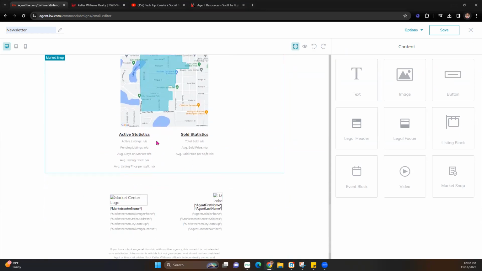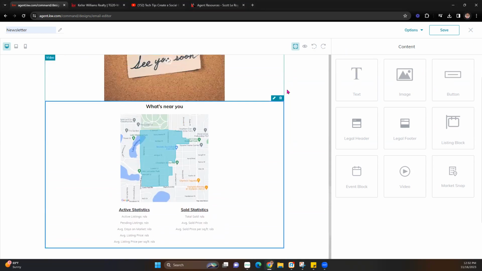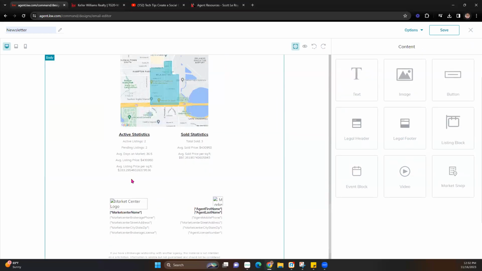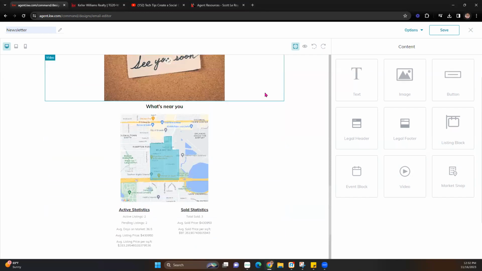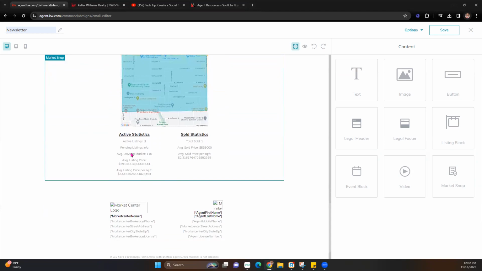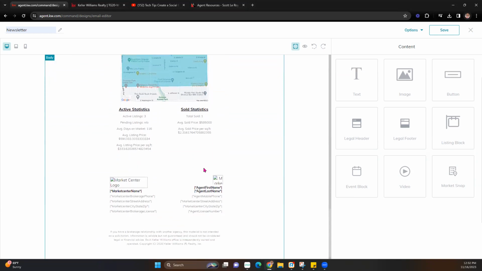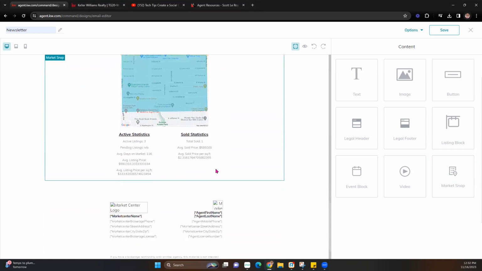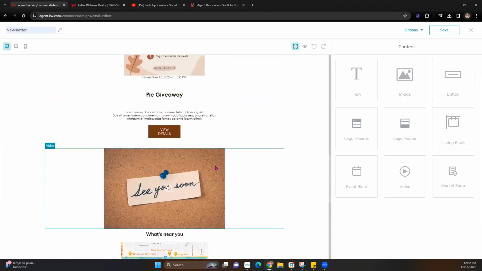Now, the neighborhood that I picked, unfortunately, is not pulling any actual statistics. So we may want to just switch that. Now we can see that it's actually pulling in listings, pending, things like that. So you may have to find one that's actually pulling information you want to show. Because again, unfortunately, it doesn't let us edit that information. It is going to pull directly from Nextdoor. Maybe at some point it will be an editable field, but for now, it's not.